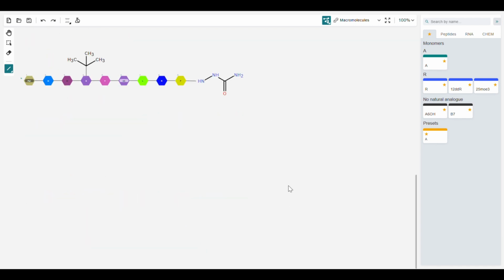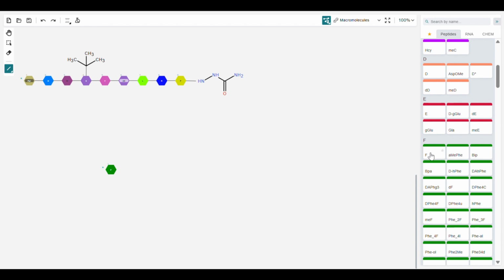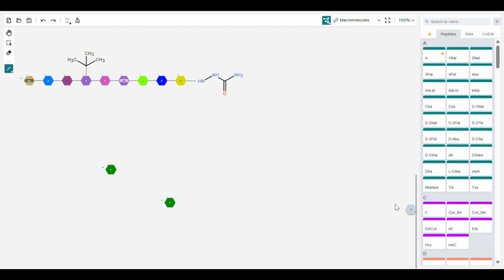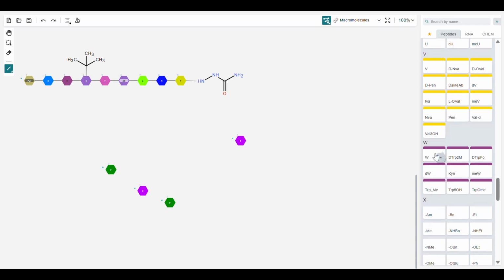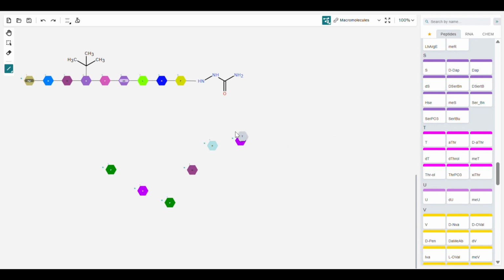The last structure for this video is octreotide. It is a cyclic peptide with 8 amino acids, out of whom 3 are modified. But I'll add only one modified monomer for now, because I want to show you an easy way of modifying multiple amino acids.